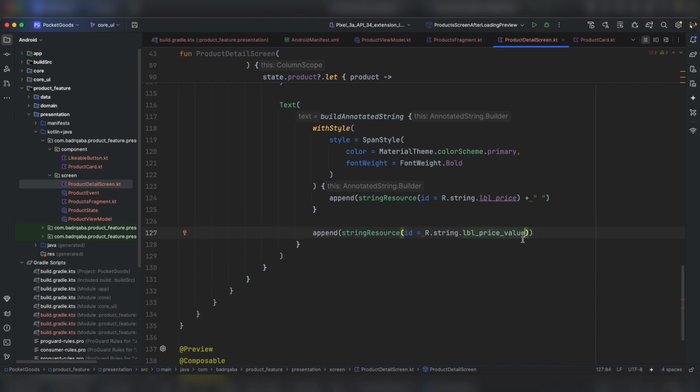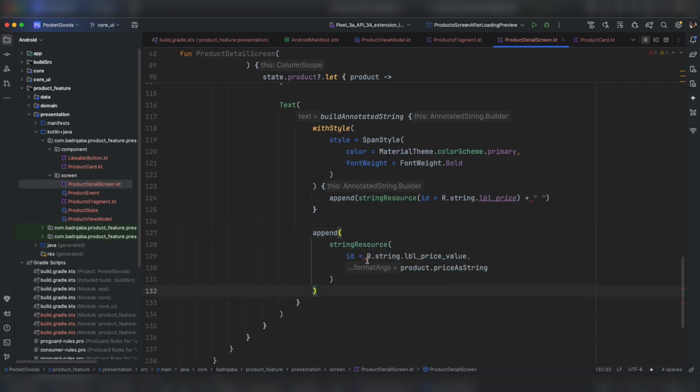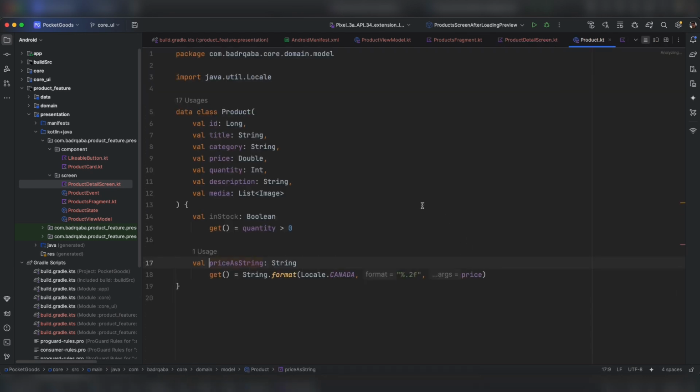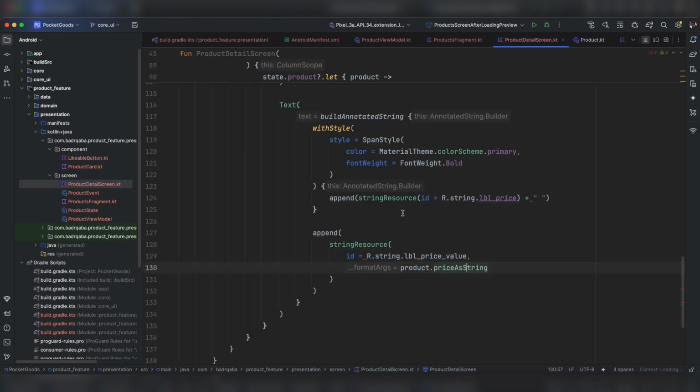The price value has a placeholder. The second argument basically is the product price as string, and we have defined that one previously under the core module. Let's come back to the product detail. We have to apply here the entire style for this text, bodyMedium, onBackground. Don't worry about those errors. I think this is a glitch under Android Studio. I'm just gonna add here a padding of 8 density pixels.